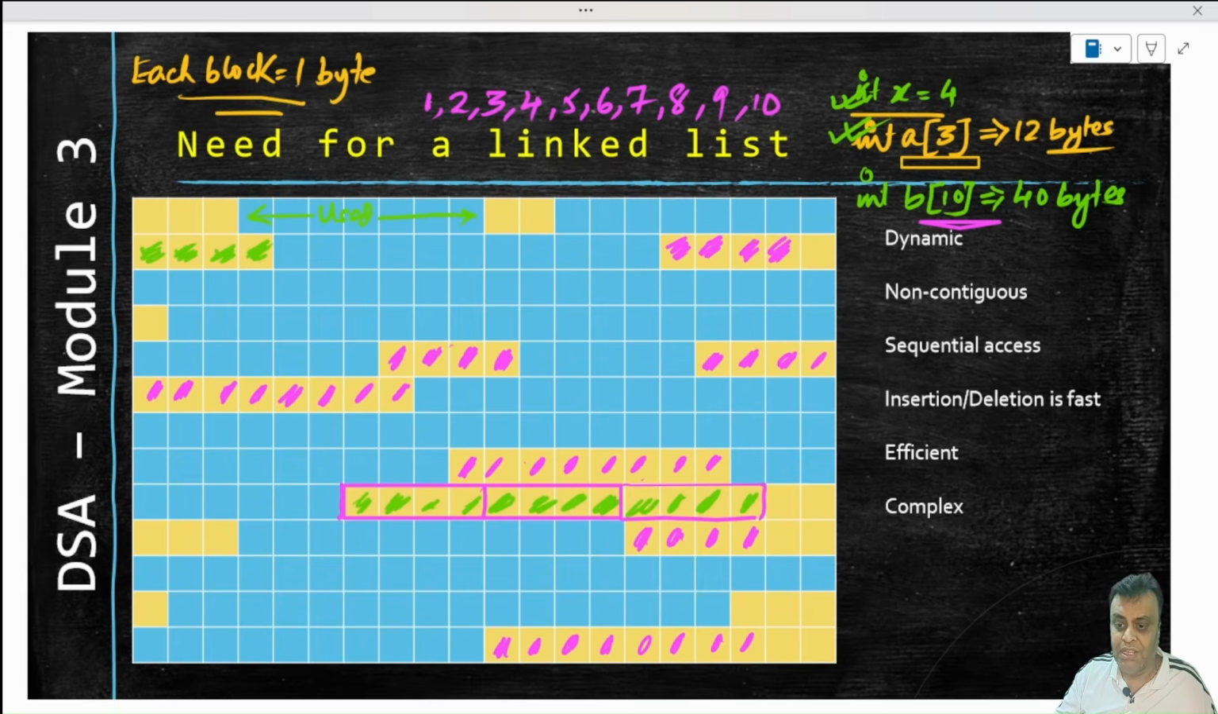So what we need is all these 10 should be grouped together, right? They cannot be just siloed elements in the memory, then they become just variables. They have to be grouped together, they have to be stitched together, just like an array, right? But not in a contiguous form.